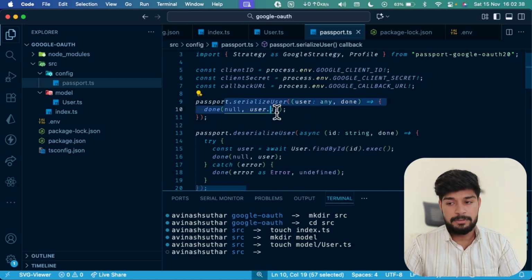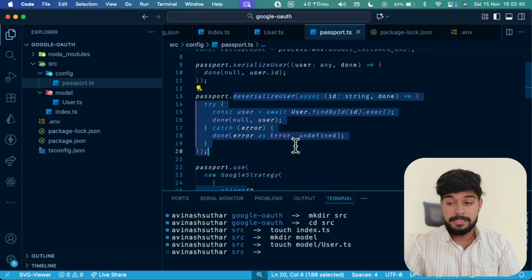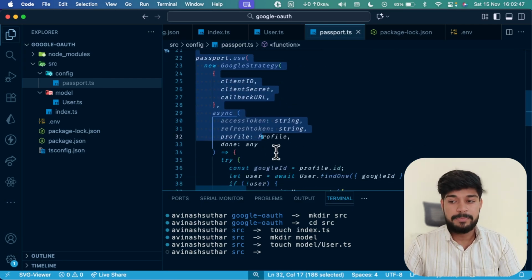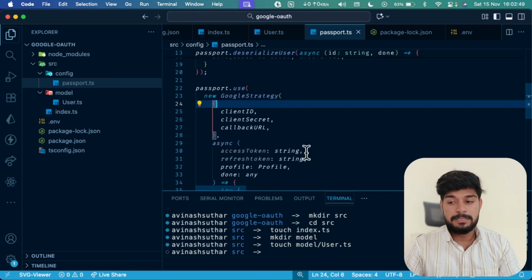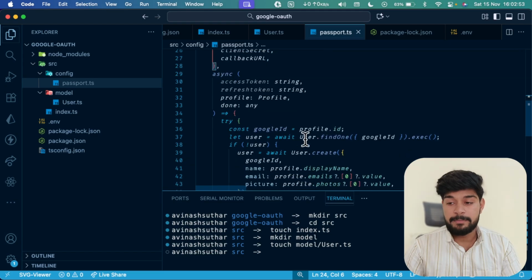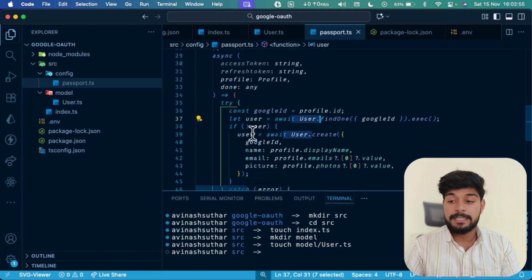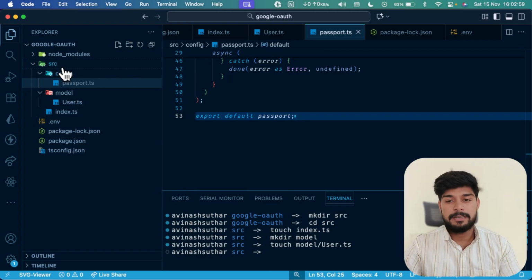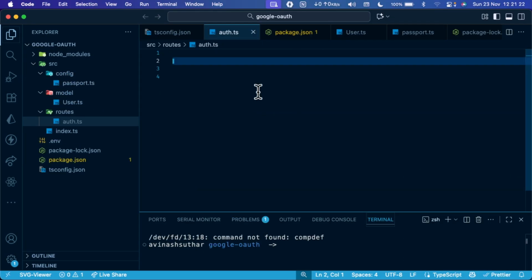What we have done: serialize the user, deserialize the user, get the user from the database, and set it in the user. And we are having another strategy, that is Google strategy. If we are having any user in the database, then we are getting this, otherwise we are creating a new user. So this is how we have configured this passport. Now let's create the auth routes in the auth.ts file.